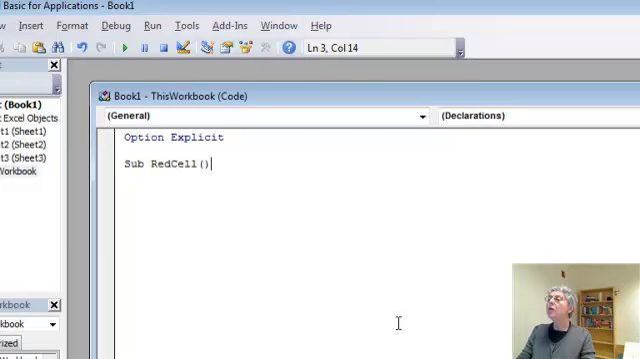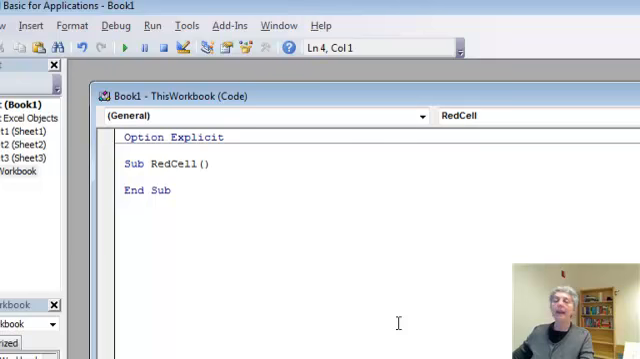And the two open parentheses mean this is where parameters can go. We're not going to have any parameters for this one, so I won't put anything in there. When I push enter, the system goes ahead and gives me the matching End Sub to the Sub. So all the code for this subroutine goes between Sub and End Sub.